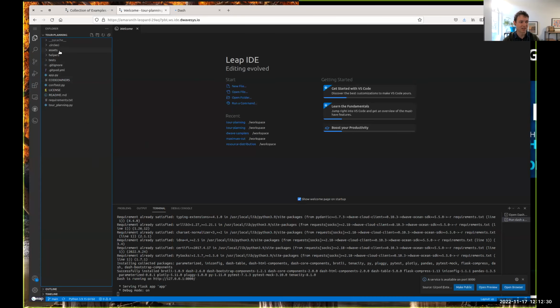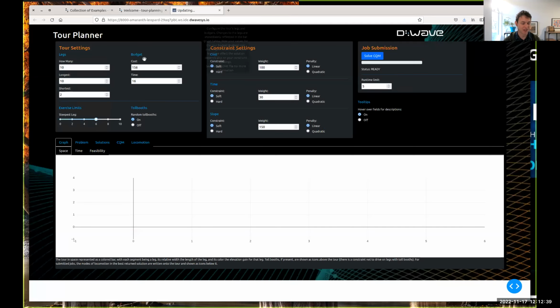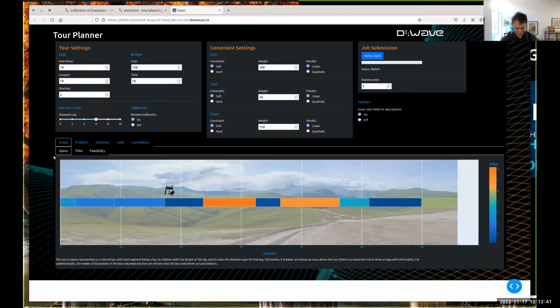It has Python files and all the assets, so you can really understand exactly what we're doing under the hood of this more polished demo I'm going to be showing. But let's jump over to that more polished demo.